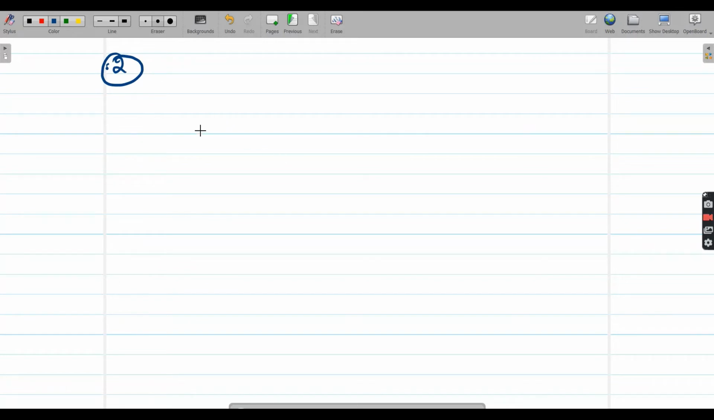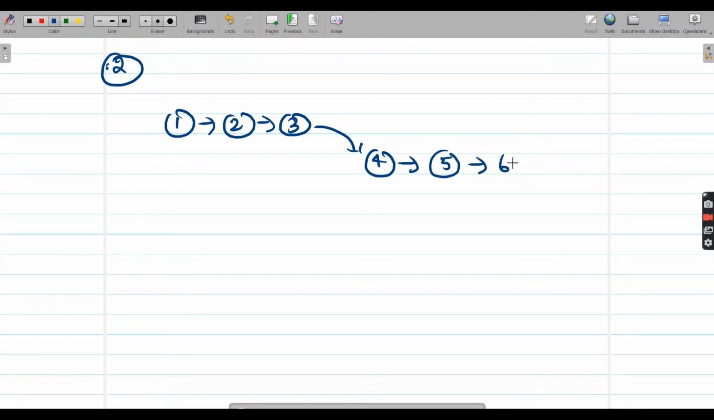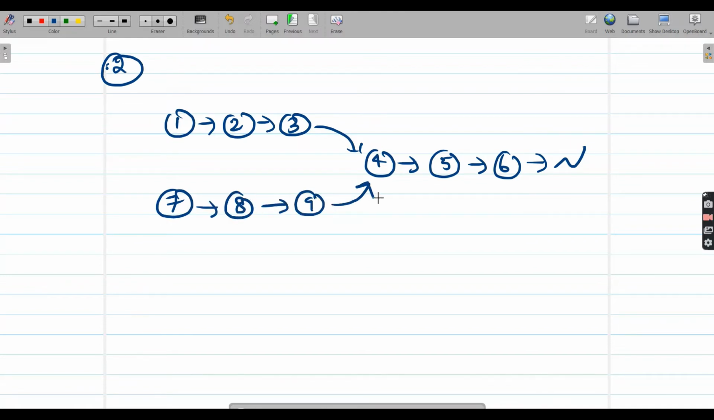Okay, let's try to debug this solution first. If I have a list something like this: 1, 2, 3, 3's next is 4, 4's next is 5, 5's next is 6, 6's next is null. And I have something like this: 7, 8, 9, 9's next is this one. So assume this is the L1 list, and this is the L2 list.